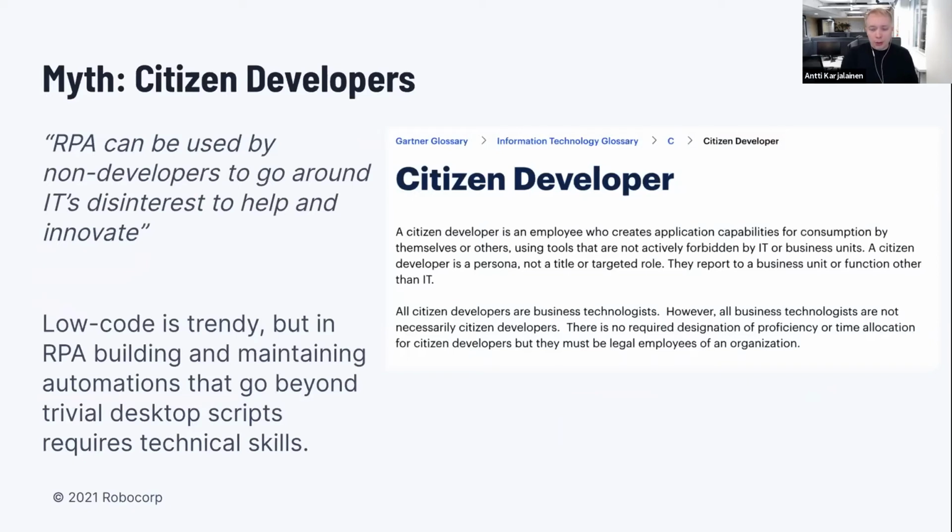And then the second myth that I want to talk about is citizen developers. So you'll oftentimes hear it cited that RPA should be something that's for citizen developers, where you have non-developers going around IT and fixing the process by themselves in a way where IT isn't really interested in helping them out. And here's Gartner's definition of citizen developer: somebody using tools that are not actively forbidden by IT to fix something. So that's a pretty funny definition.